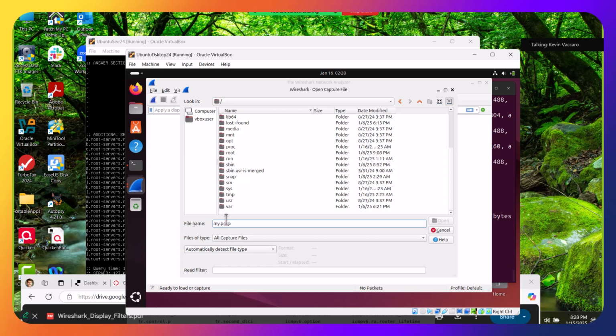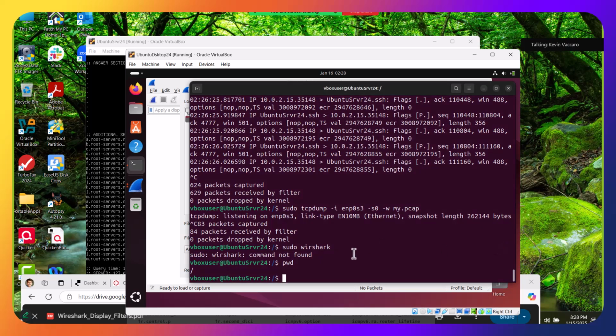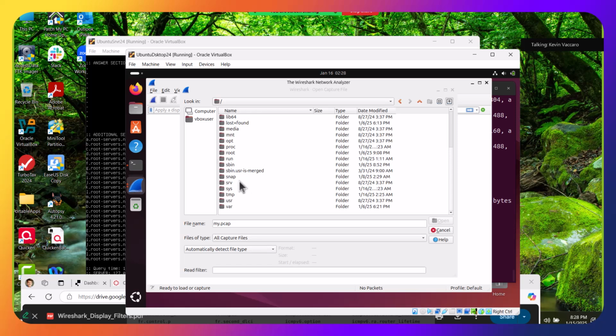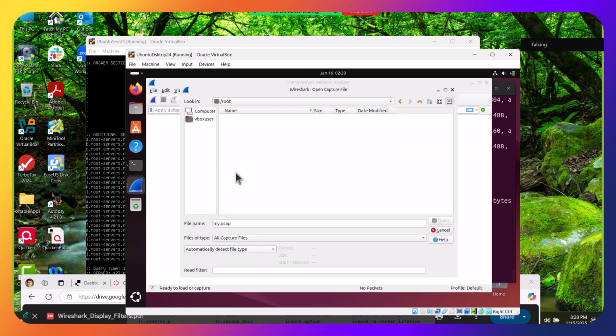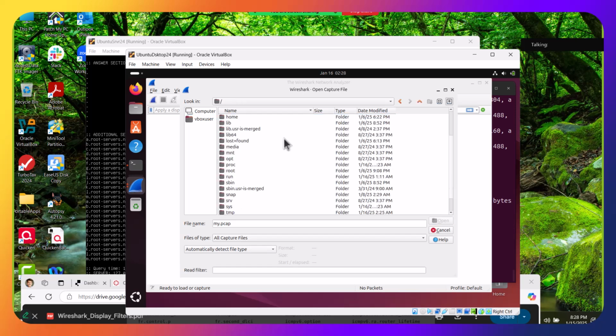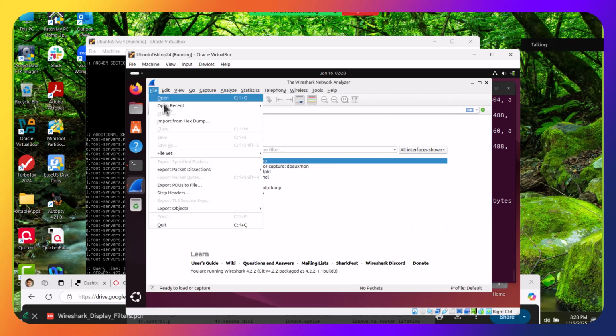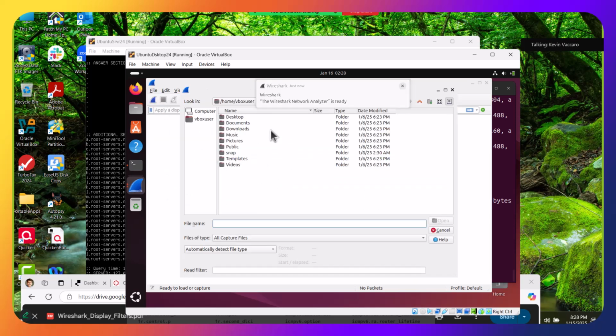Swore I put it in root. Thought I put you in root. Where am I? I'm in root. Don't tell me I put it in root. No, I didn't. That's been a pain in my ass. Sometimes Linux does not like to play nice.